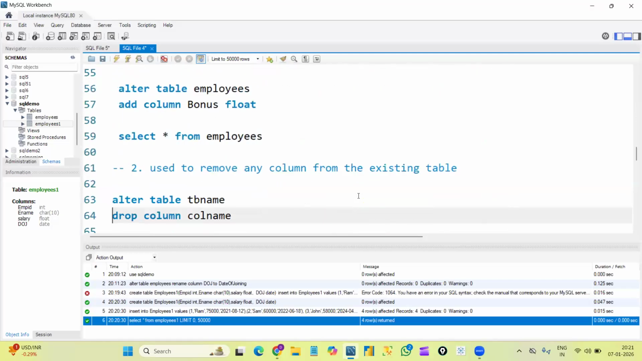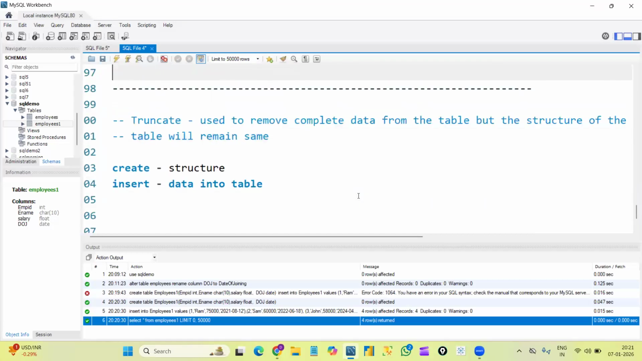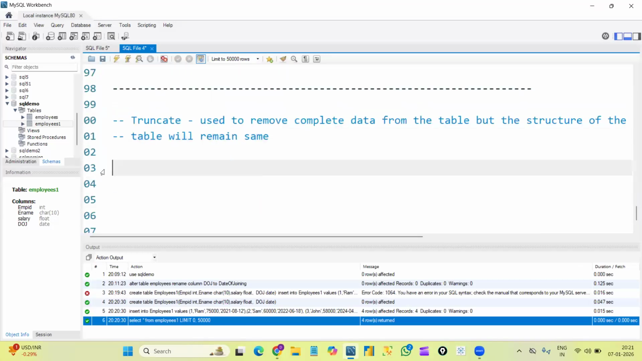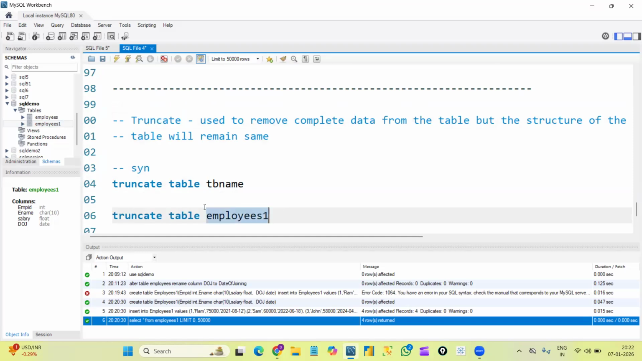Okay, so let's continue. Now let's use the truncate command on the employees1 table. The syntax will be truncate table, then the table name. That's it. So: truncate table employees1. I'm using the truncate command on the employees1 table. Okay, so let's execute.